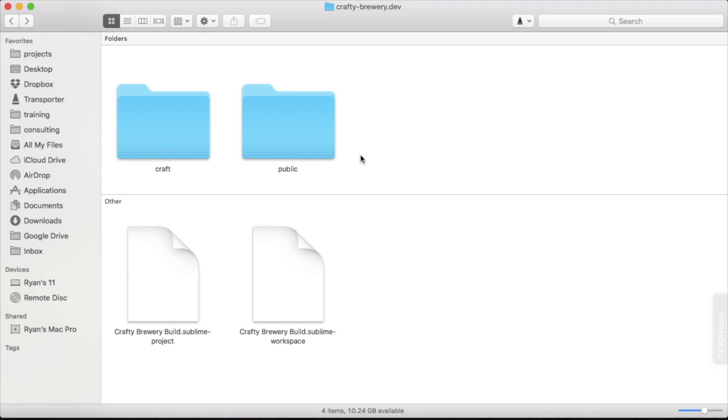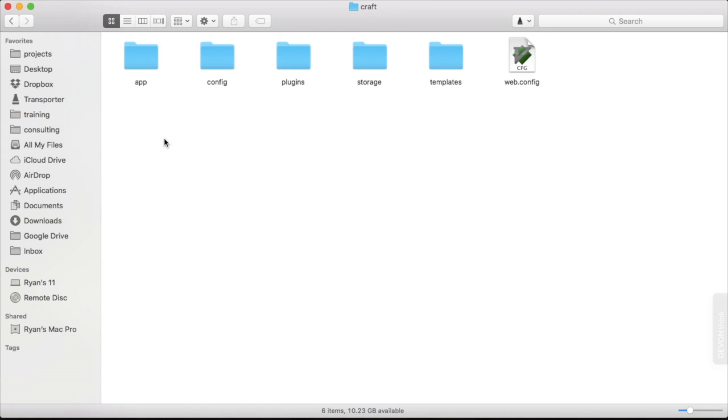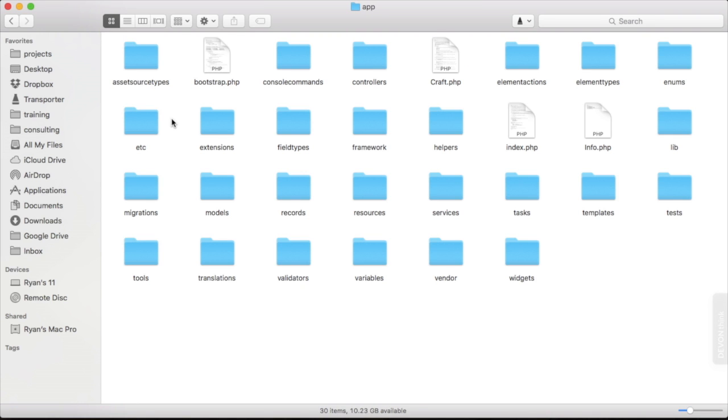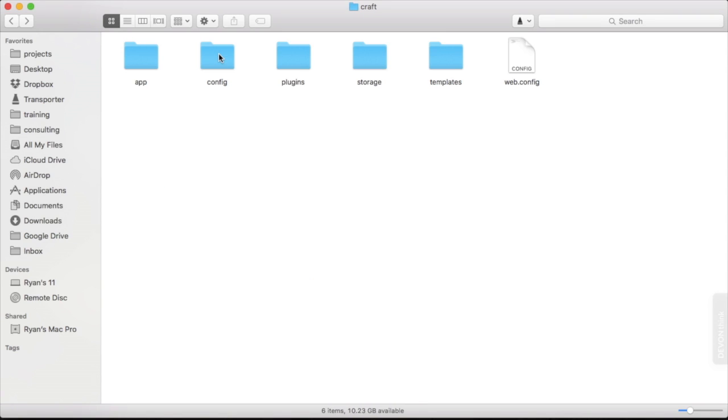The first directory I want to start with is the Craft directory. And these are the ones that we just uploaded to the server. We'll start with app. And this is, like it says, the app. It's the application. This is the core code that runs Craft. Next is config. And we just looked at config when we updated our db.php file. But there's also a general.php file, which allows us to specify some general site-wide and server settings.